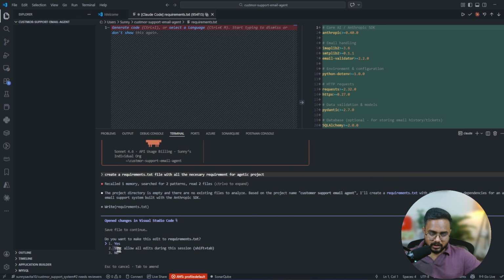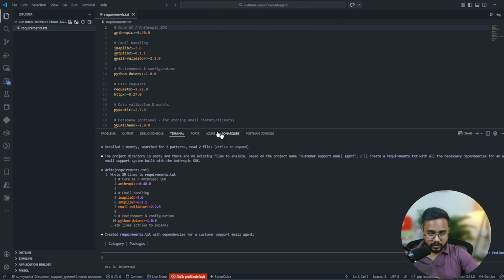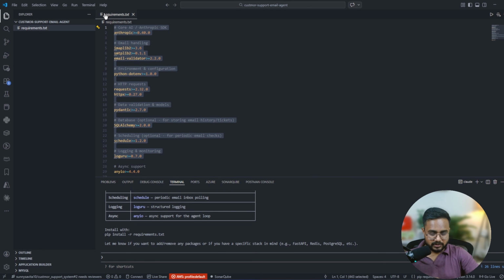The second, basically, I need to confirm it, but I am giving access to edit the other files also, and even this file also during this entire session, right? Not only for this command, for the upcoming commands also, it will automatically edit the file. Third is no, simply I'm denying this thing. So if I say yes, now see, my file is created over here. That much easy, guys. That much easy.